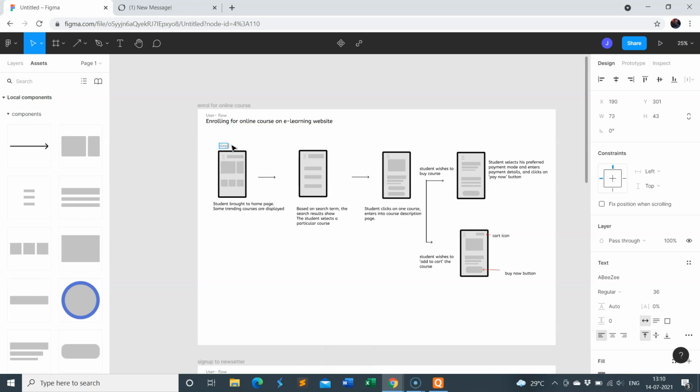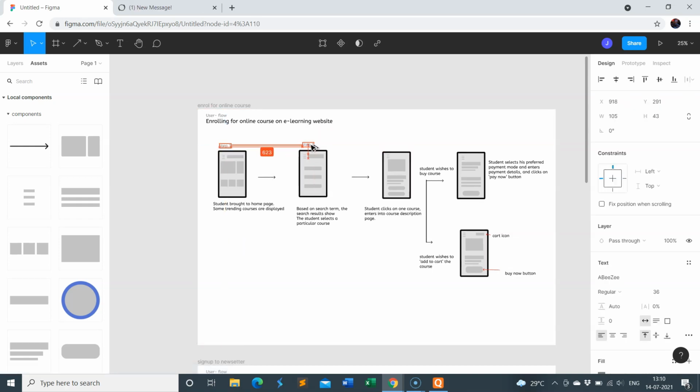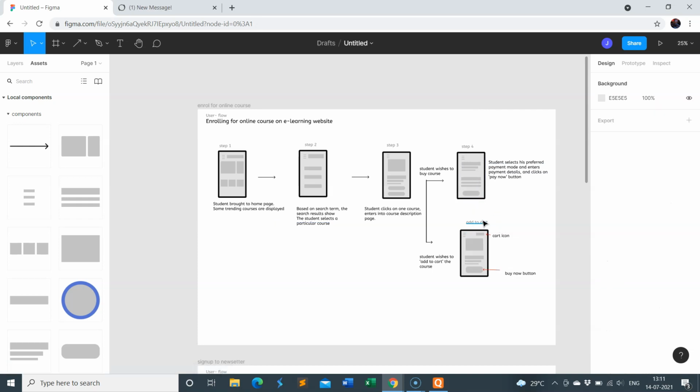So this is going to be my step 1, and I'm just going to duplicate this here. This is going to be my step 2, another one here, another one here, and this is another scenario for that particular step. You can just add this, add to cart. So this is when he wants to buy it directly and when he wants to add to cart.